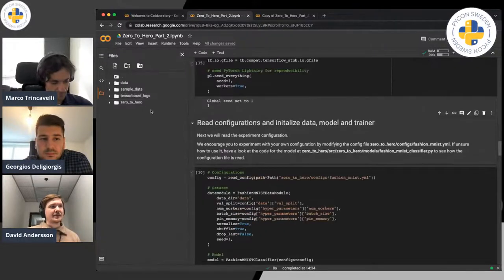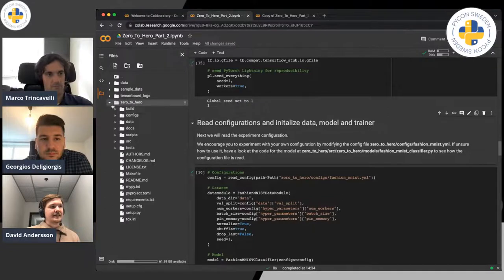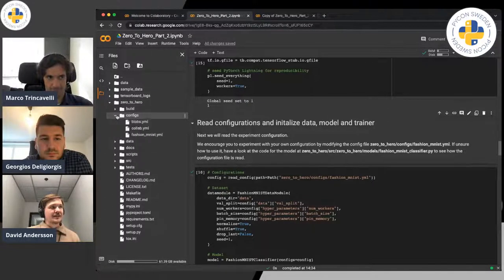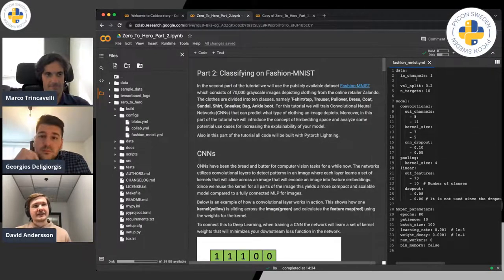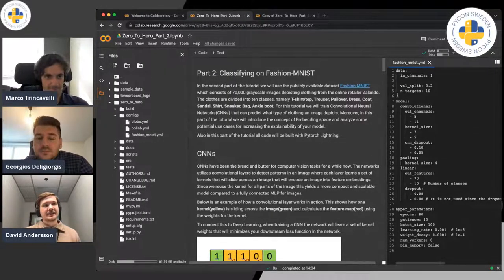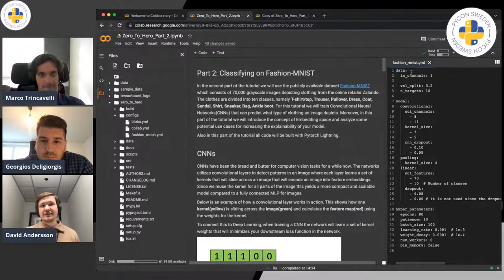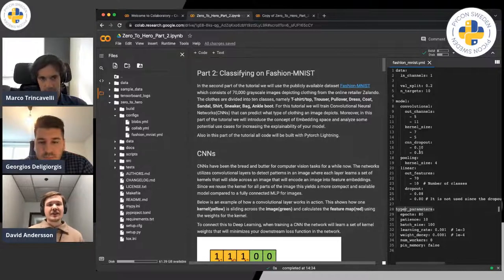So I've included some path here where you can look in. If you're using Colab, you can see the Zero to Hero folder here. And then you can go to, for example, configs, and we can have a look at the FashionMNIST config here. So here you can see that the config is split into three major parts. And this is a YAML file. So you can see that we have one part for data, one part for the model, and one part for the hyperparameters.